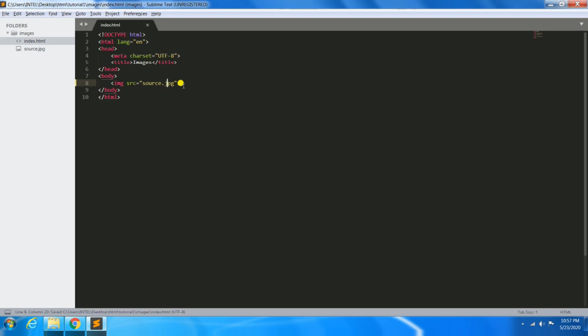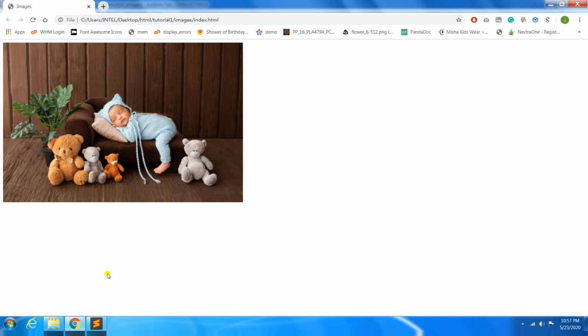So now let's type the alt attribute, and put the value as sample image. This will be displayed when the image fails to load. So now let's check the output on our browser. So here is your image.